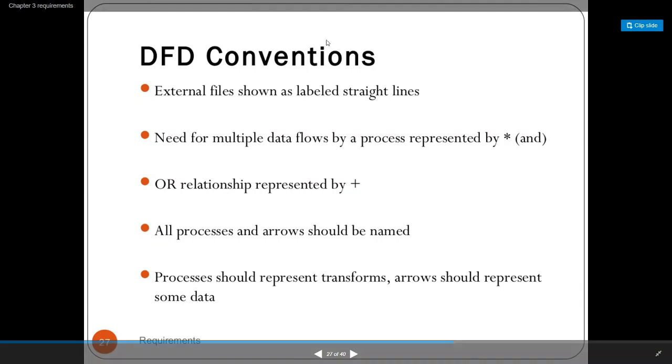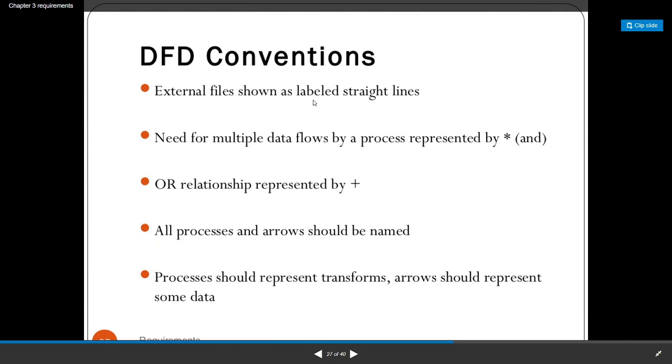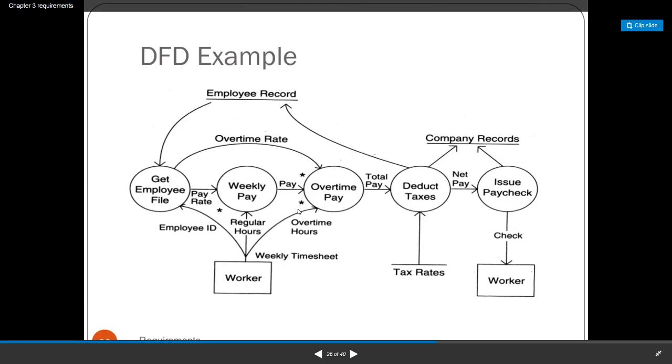So the convention is that an external file is shown as a labeled straight line. For multiple data flows, a process is represented by a star, which we call AND, and an OR relationship is represented by a plus. All processes and errors should be named; you cannot keep them empty. See, these are stars, and this is the arrow showing where the process goes. This is the entity, and this is the process, whatever process is being done.